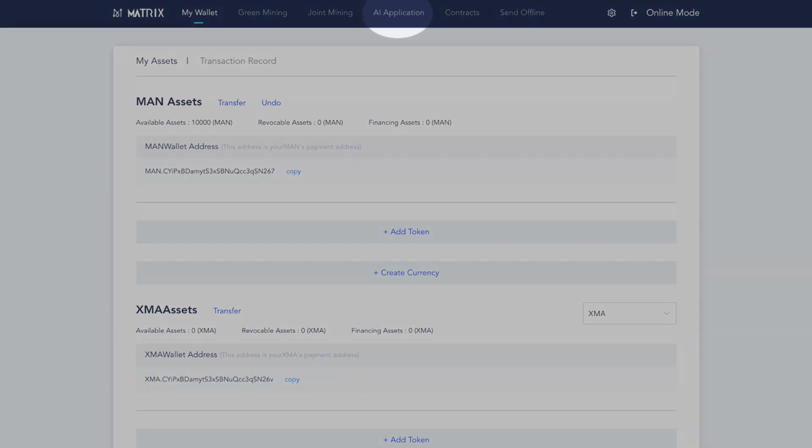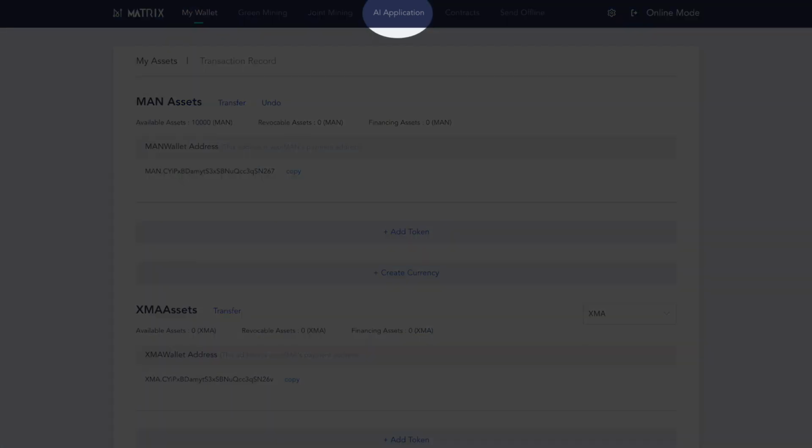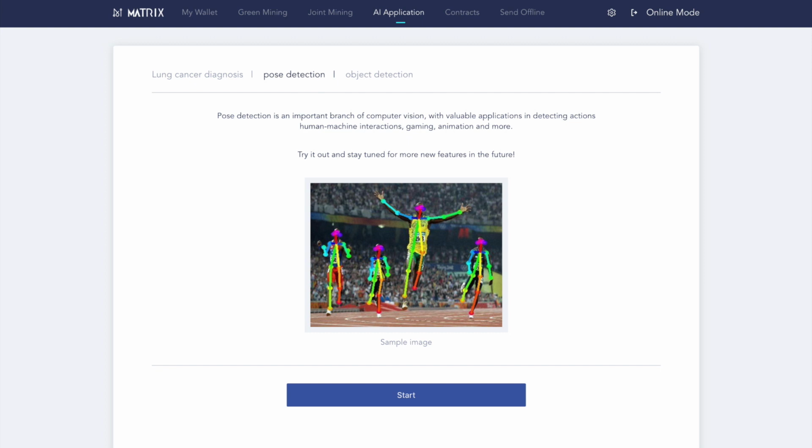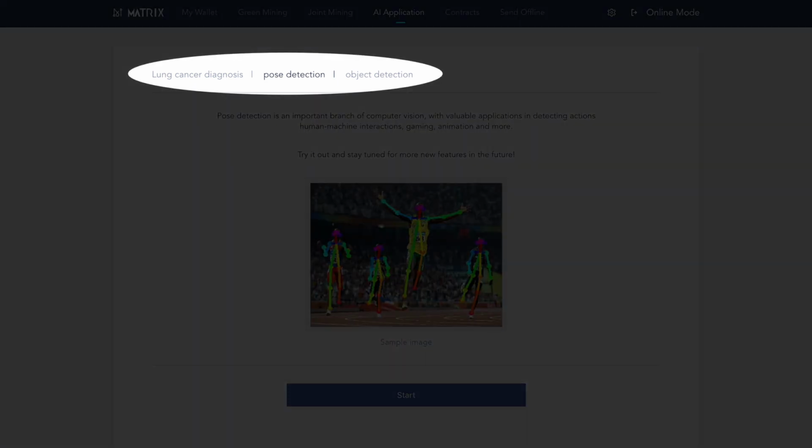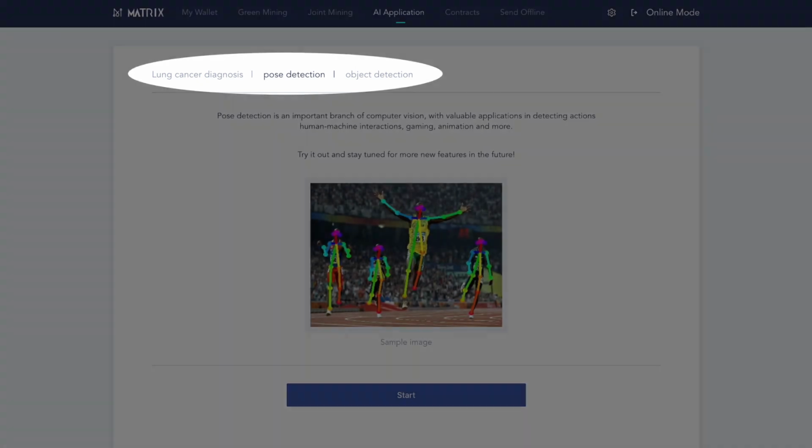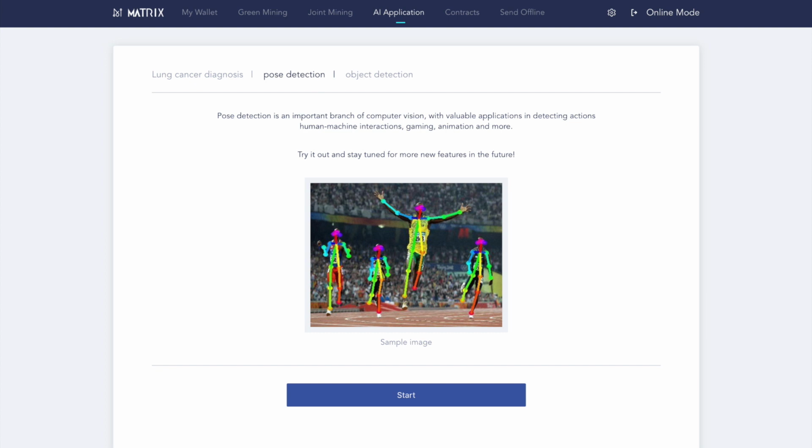After successfully opening your wallet, click AI application. There are 3 AI applications at present, namely lung cancer diagnosis, pose detection, and object detection. Here we take pose detection as an example to show you the operation process of AI application. Before you start, you need to prepare an image of human figures.